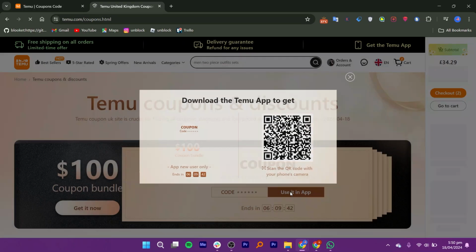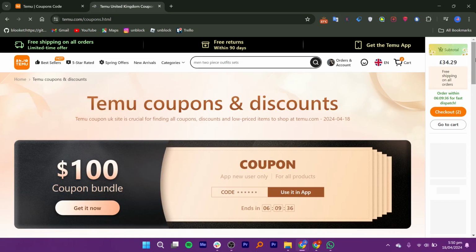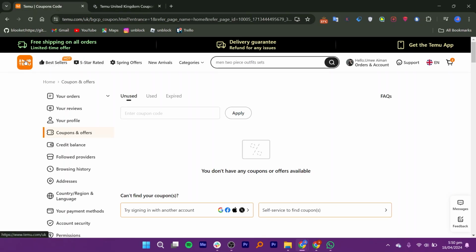Click on the coupon and click Use it in the app. A QR code will appear and you can scan this code with your phone to use it in the app. Go to the website for shopping and selecting any product.